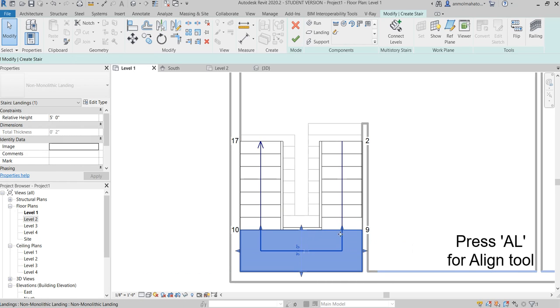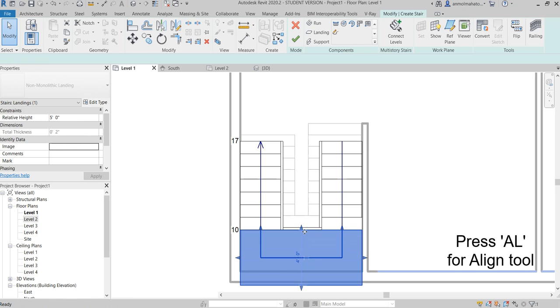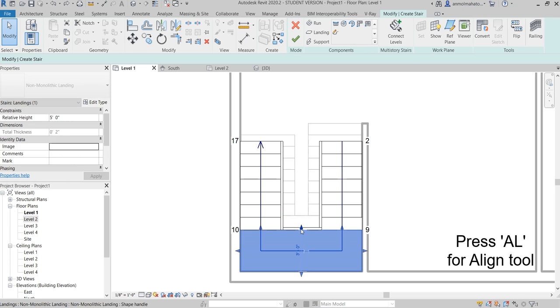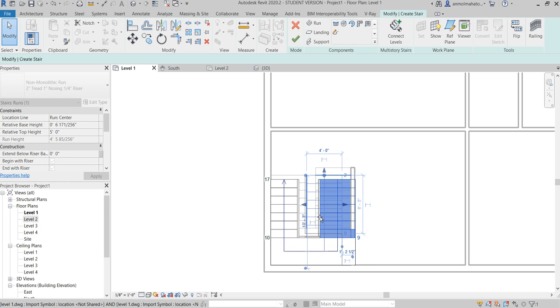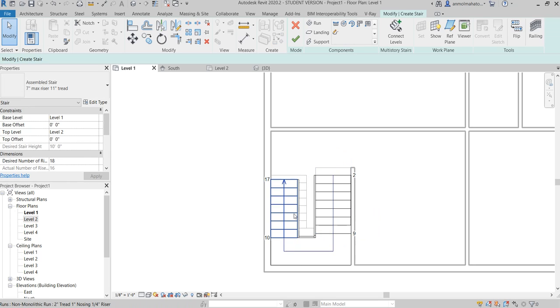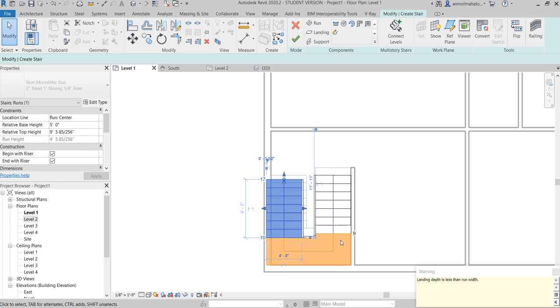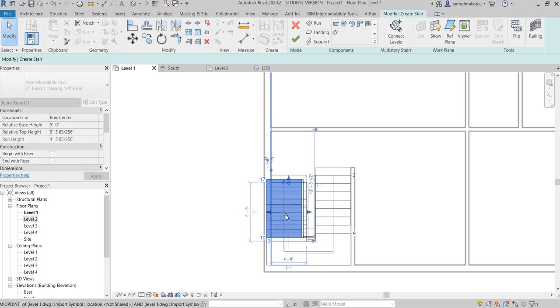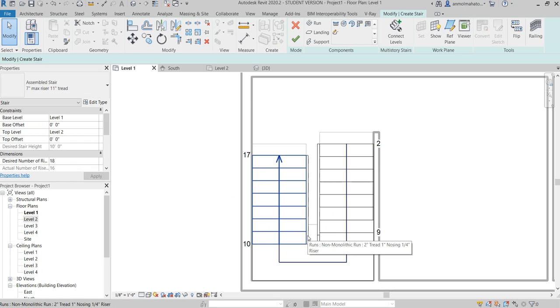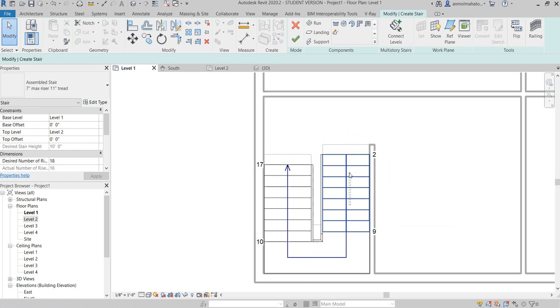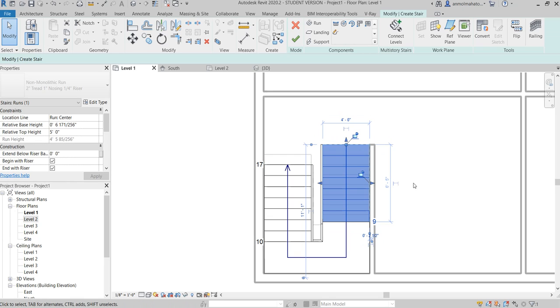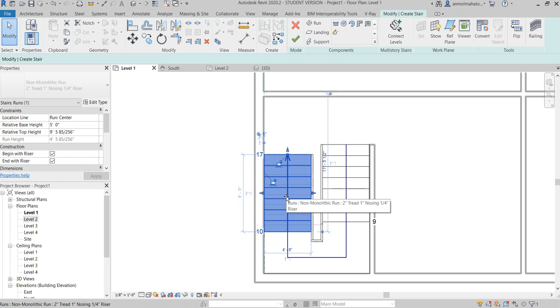Let's make it this way. Adjust the values as per your requirements. You can adjust its locations like this. Now your stair is finished. Adjust some like this and this.